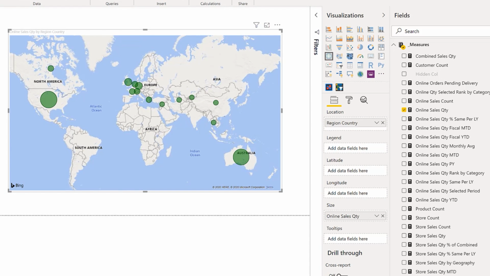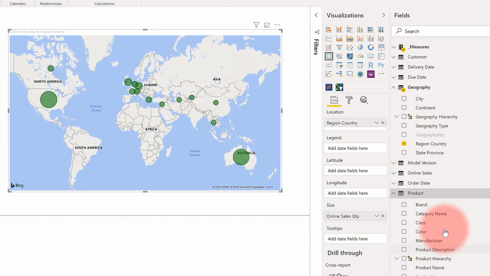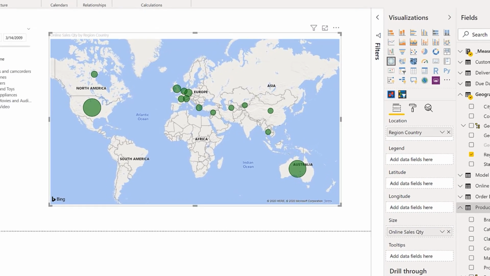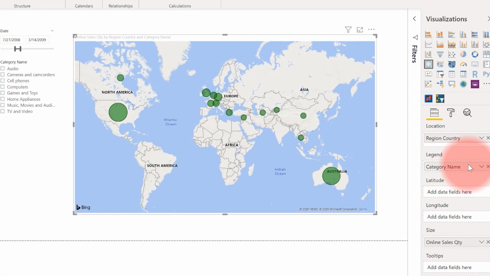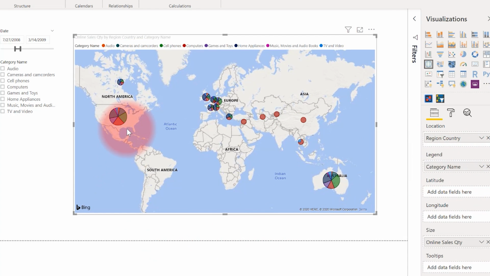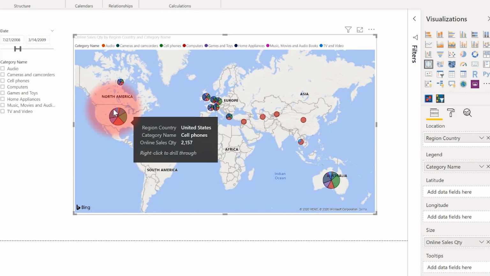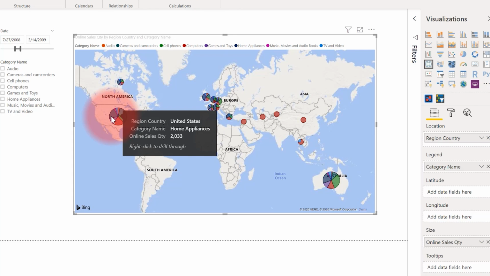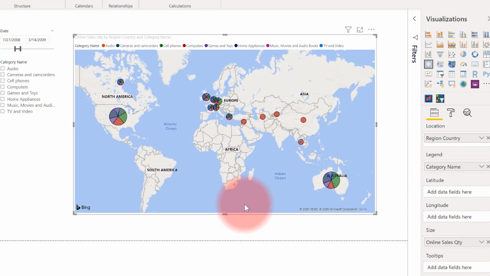You can see that I have a slicer for my product category. And if we add the category from my product table to the map, again by dragging and dropping directly to the map, that would be the same thing as dropping it into the legend field well. And that creates these little pie charts. So this shows the division of the online sales quantity within each of the countries. And again, kind of useful information.